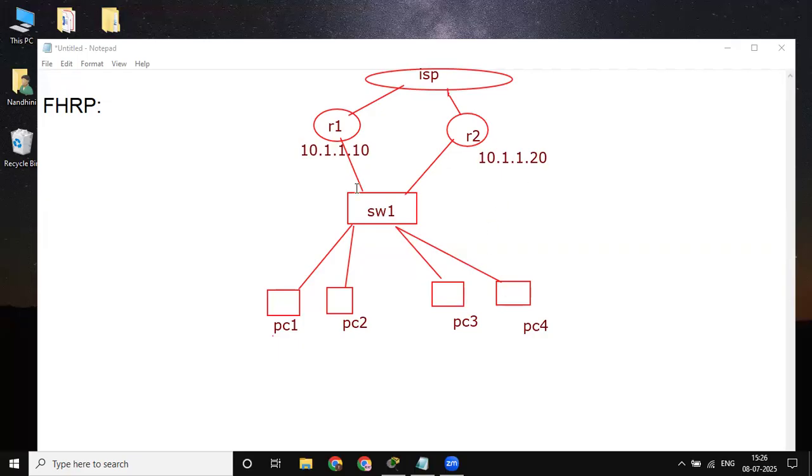So if 10 goes down, is the entire network down? No. The other two PCs can communicate to the internet. Likewise, if 20 goes down, only 3 and 4 will go down, correct? 1 and 2 will still be able to access the internet. But the entire network is not up. That is the problem. If one goes down, I can access the internet, but my entire network is not up. So that I can't afford in real time.